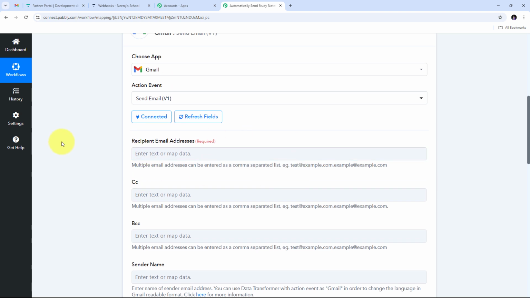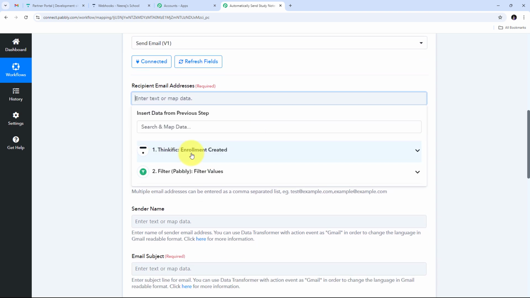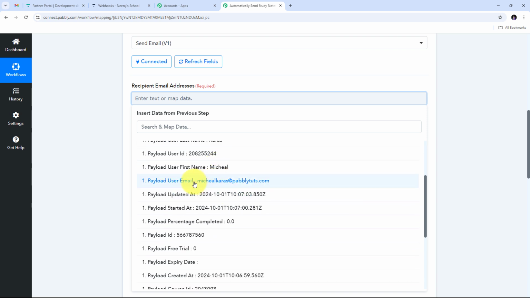So for that I need to use mapping, and mapping is a technique through which I can retrieve the data from the previous steps, and the data that is changing will get replaced with the new data in real time. So for mapping I need to click here. I will open this response of Thinkific, and here this is the email address, so I'm going to map this.